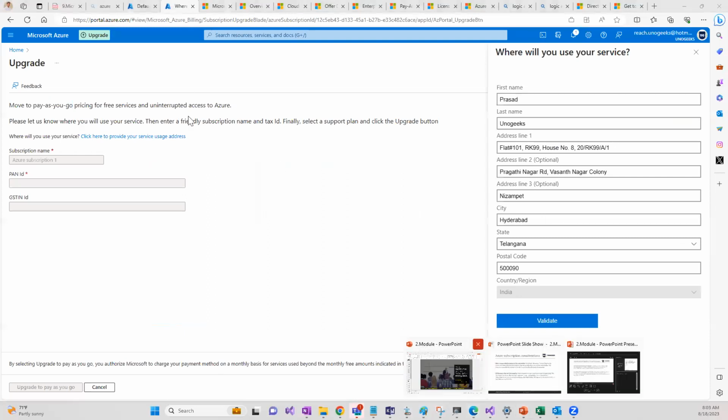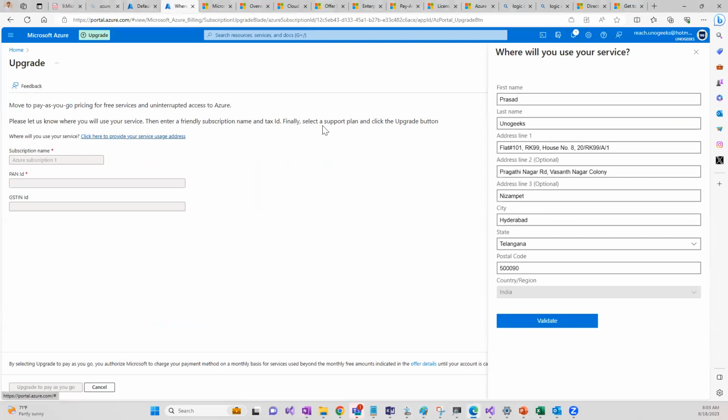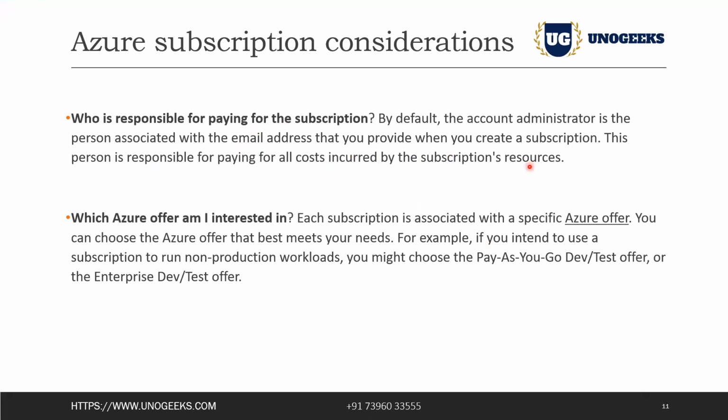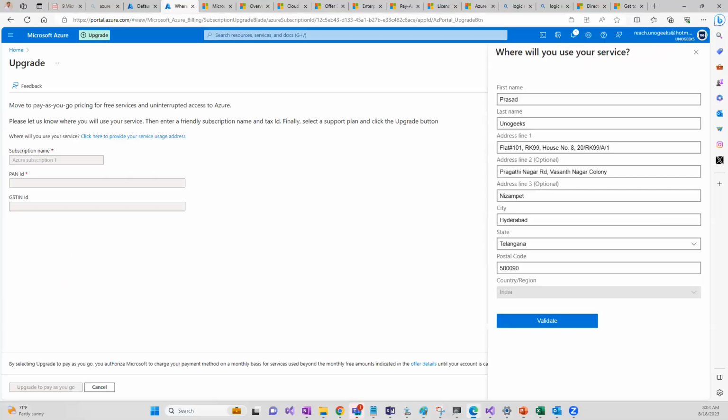Here you can see when the upgrade comes. Once you click on this, he is the guy who is responsible for all the cost management, the subscription and the resources. Same thing like Azure offers. I told you, for specific Azure offers you can choose an offer whenever you need. You can select pay as you go and you can select enterprise dev. I just explained both. So these are the offers.